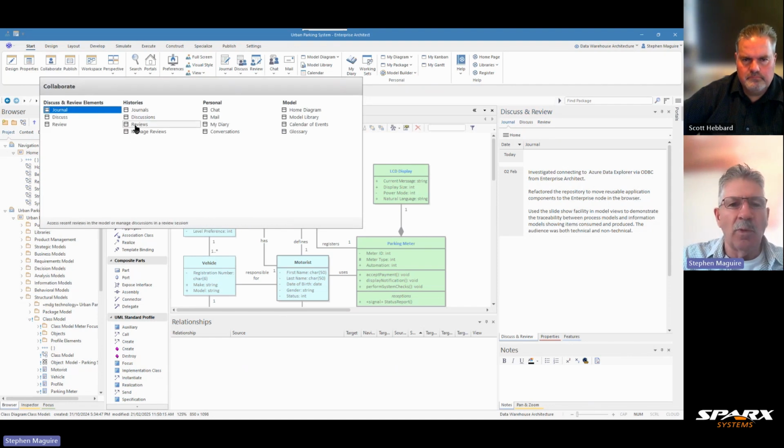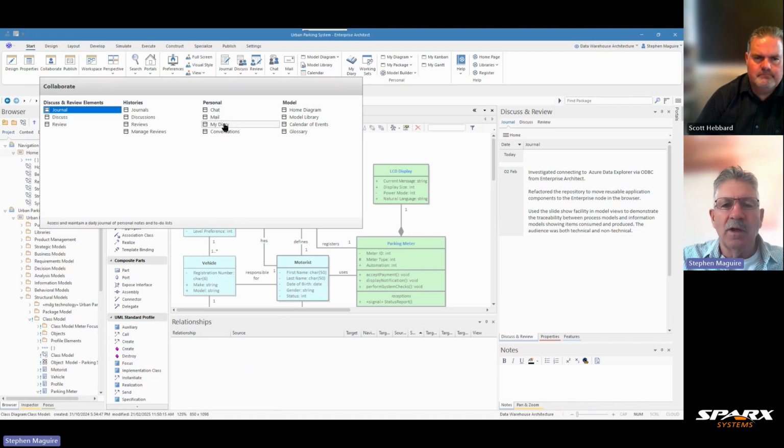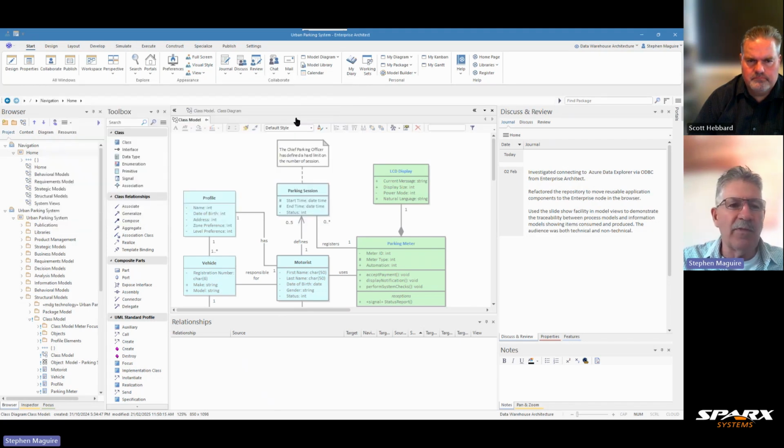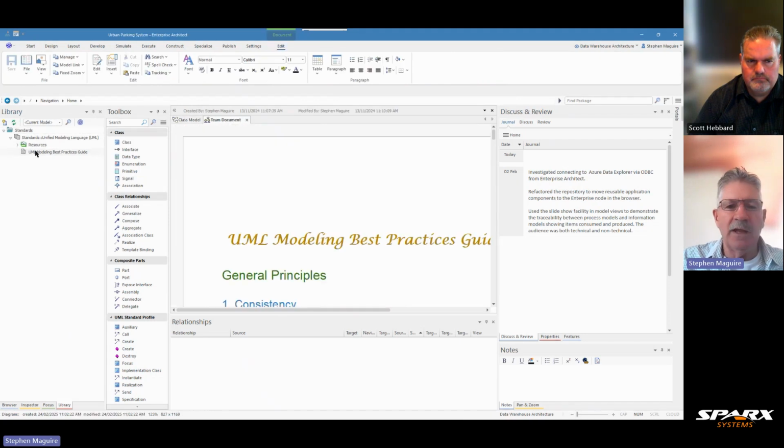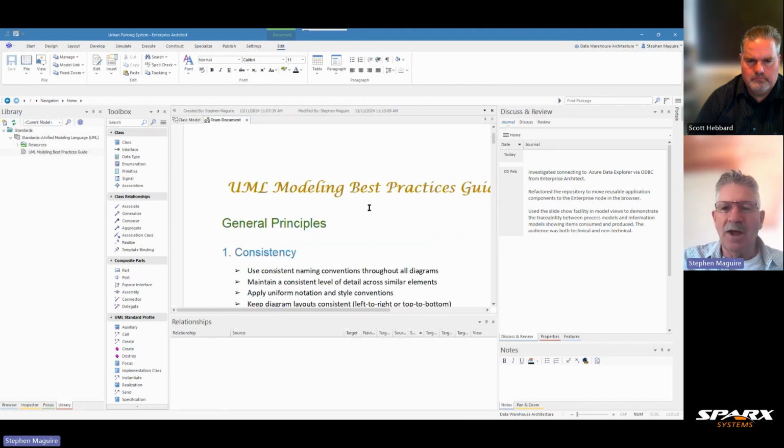We've got all of these things: journals, chats, mail, my diary. So we could look at mail, which is an internal mail. We've got model mail. Yep. Model mail, diaries. All sorts of things there. We've even got this model library, which is another thing that people may not be aware of. And we've got information in here, for example, the UML modeling best practice guide.